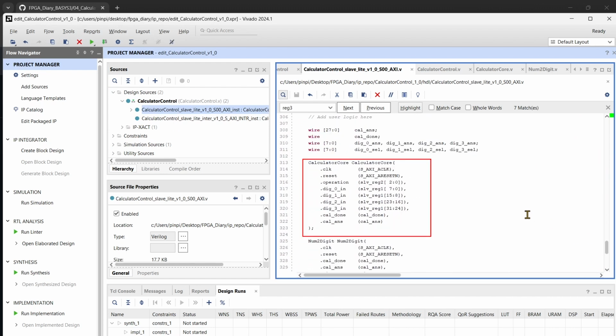First, we create a new module called Calculator Core. This module takes the input digits and operation directly from the AXI registers. We store the 4 digits in register 1 and the target operation in register 2. The operation here might be addition, subtraction, or other operations. When it finishes the calculation, it outputs the result in calculation answer, along with a flag called calculation done.